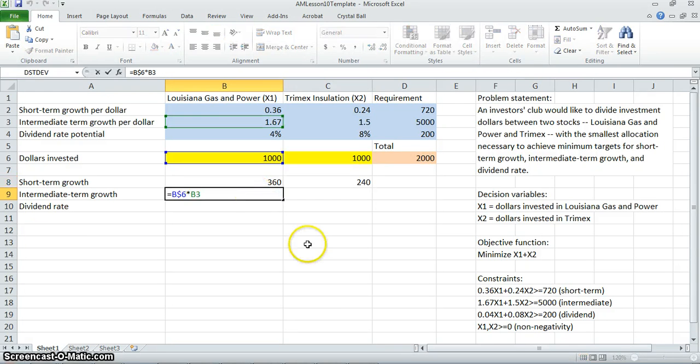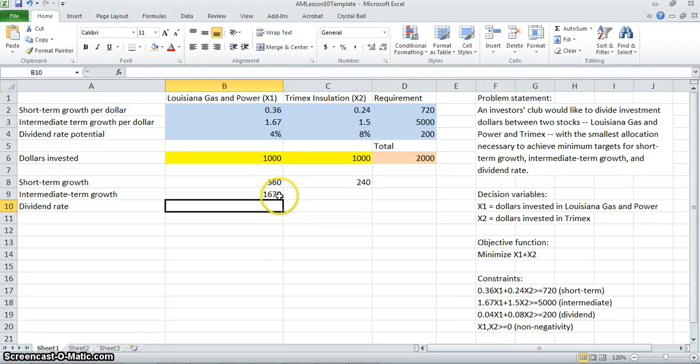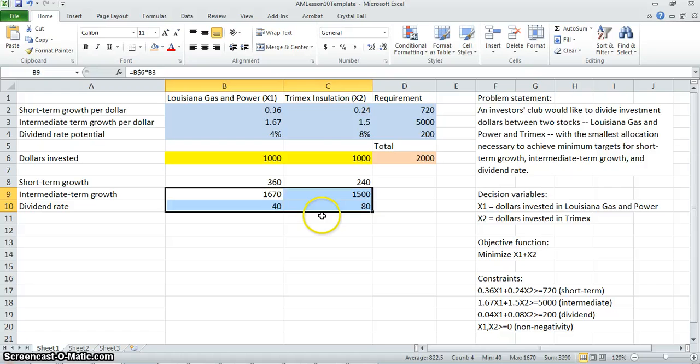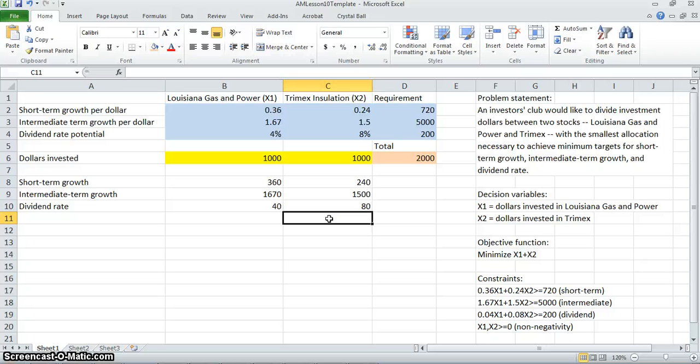If I copy this cell down, notice the reference on the decision variable has not changed from row 6, but the reference to the assumption up top has changed to row 3. This is what I want because the row that I'm on now represents the intermediate term growth. I can continue copying this down and to the right, and the rest of the formulas will be correct.